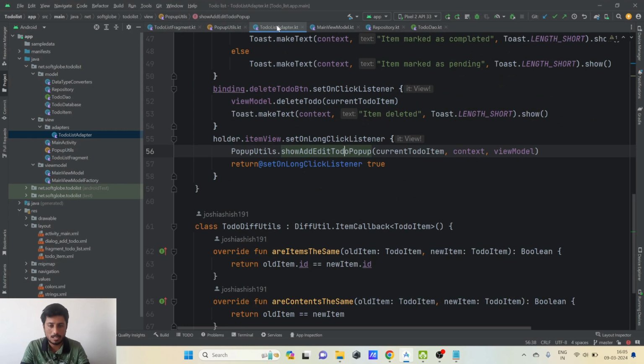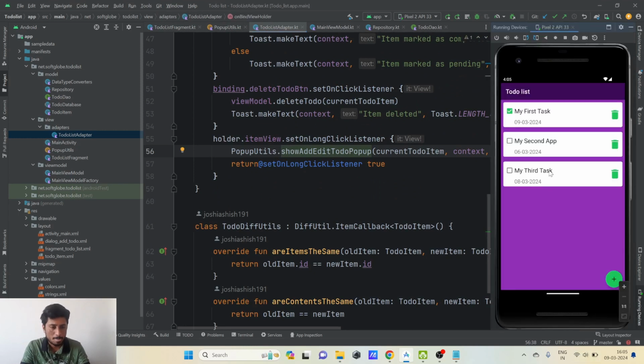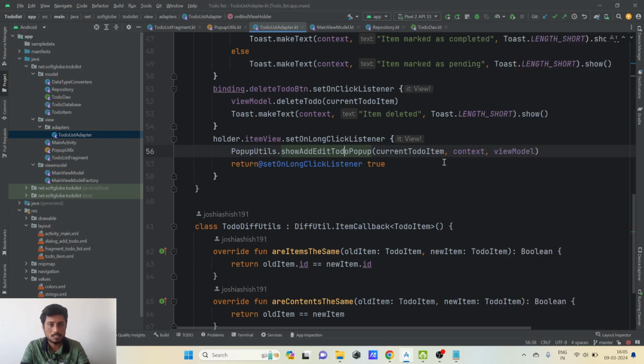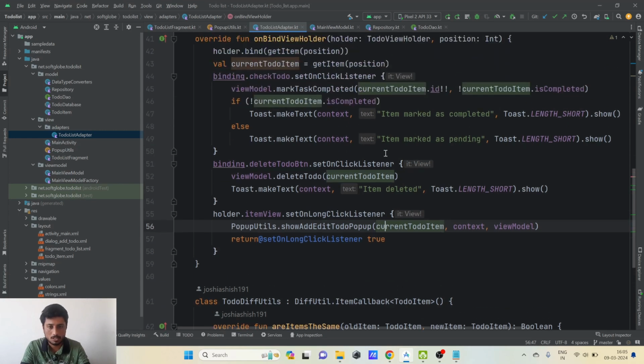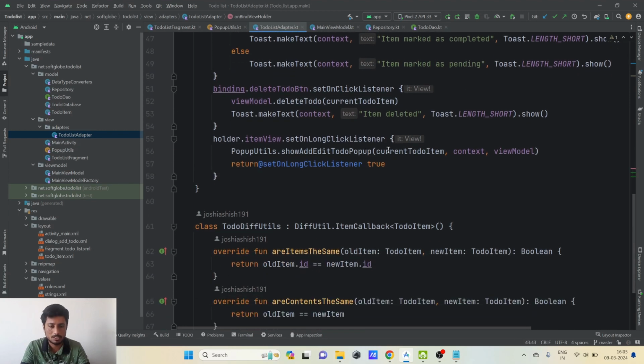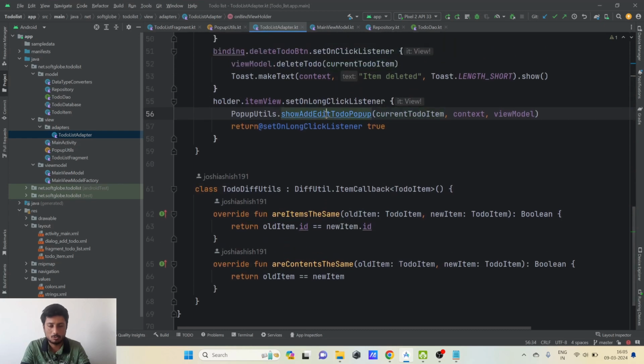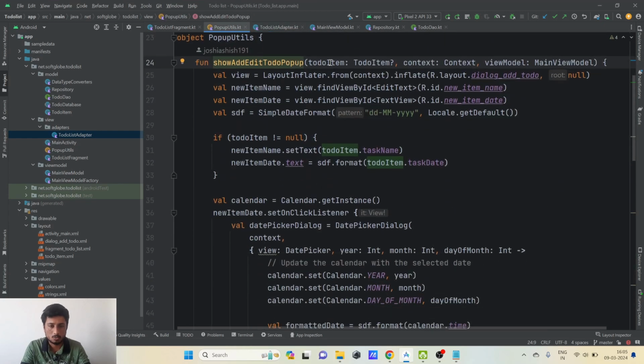But in the adapter, when we click on this tile, this tile already has data. So we are sending the same to do item here, the current to do item, which we are getting from the item at the position on which we have clicked. We are sending the current to do item object to that function, and the context and view model instances are the same. And when we go there, the to do item is not null.